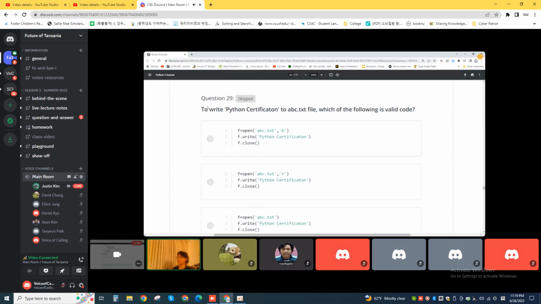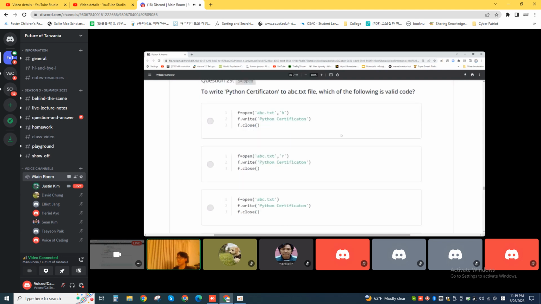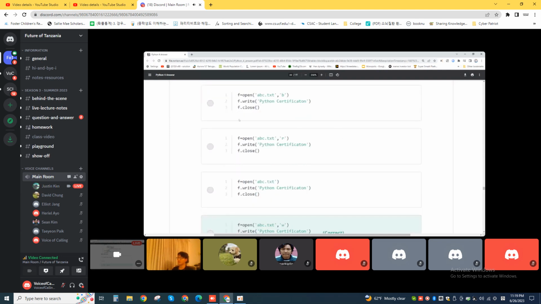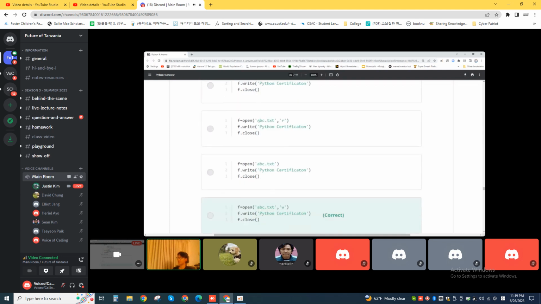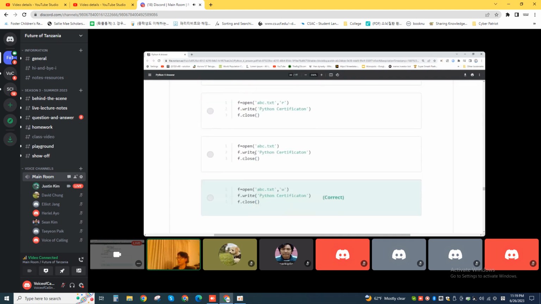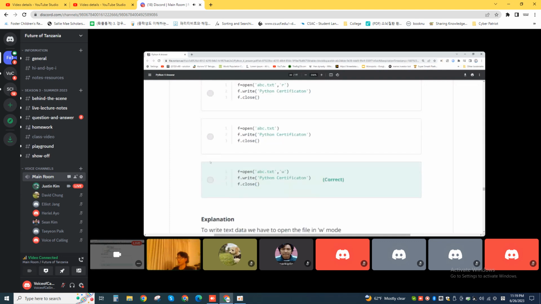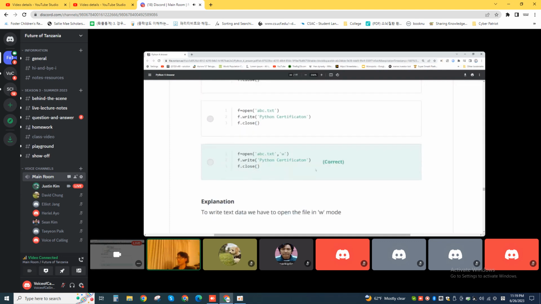If we want to write the text, Python certification, to a text file abc.txt, which of the following would complete the requirements? We have abc.txt, comma b, abc.txt, comma r, just abc.txt, or abc.txt, w. If we're writing, we need to have it in the W mode, which is why the last one is the correct answer.